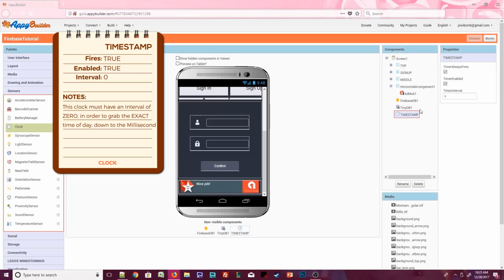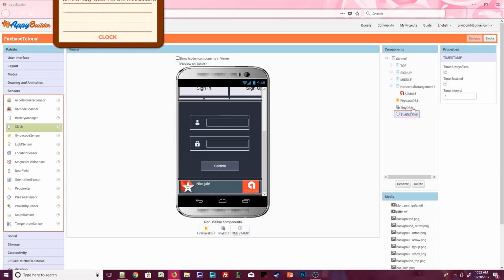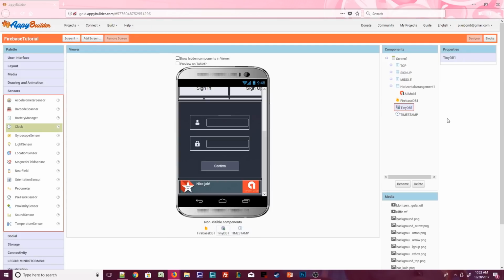In your project, you can decide if you want to turn it off and on when you need it. I'll leave that up to you. Make sure the timer interval is set to 0. TinyDB doesn't have any default properties, so don't worry about that component. Click on your Firebase component. Your project bucket should be filled out automatically with the name of your AppyBuilder project. I'm going to keep the project bucket as Firebase tutorial.